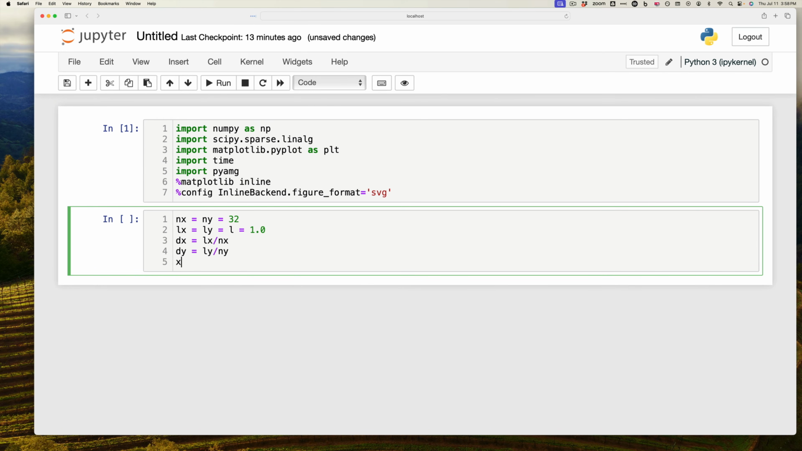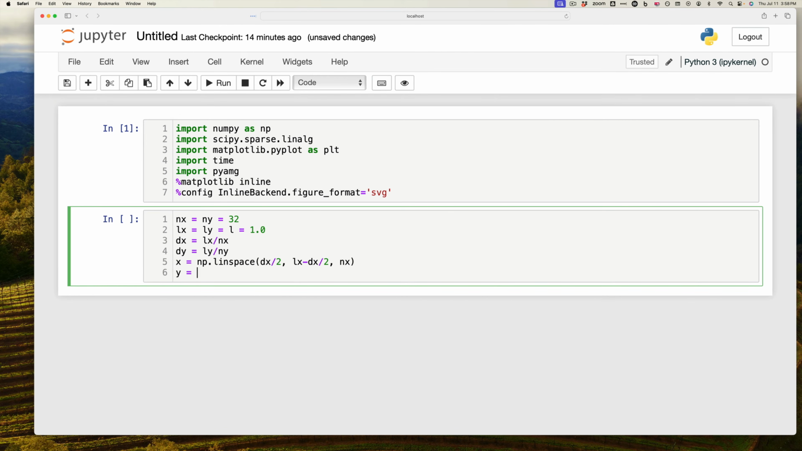And we can now create a linspace for x. Remember, these are cell-centered quantities, so x is going to start from dx over 2 and end at Lx minus dx over 2. So we'll have mp.linspace from dx over 2 all the way to Lx minus dx over 2 and nx points. And then y is equal to mp.linspace from dy over 2 all the way to Ly minus dy over 2 with ny cells.